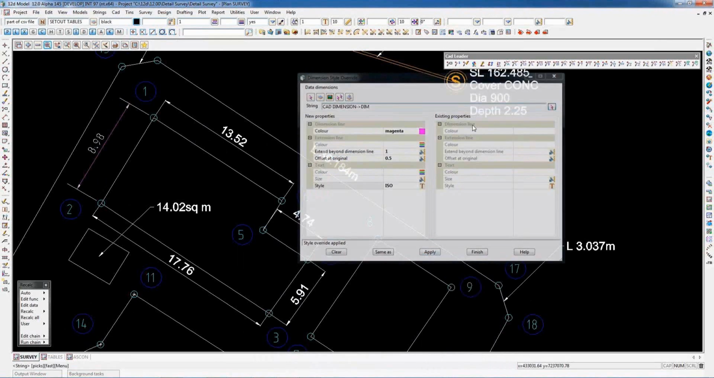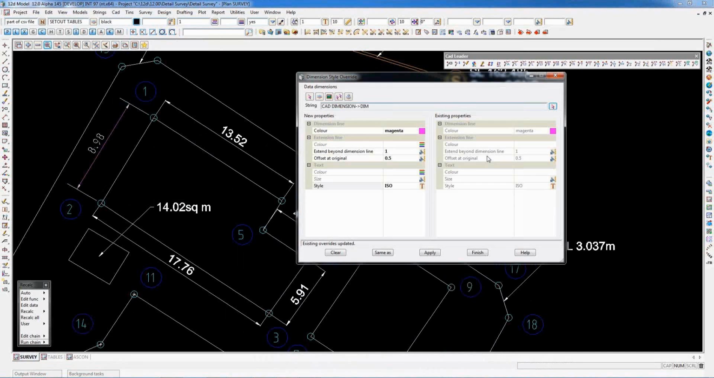If we do select that string again, the existing properties show what has been changed from the original style. But it does get to a stage where this all might be well and good, but you might find yourself having to maybe create a dimension style that reflects all these changes.